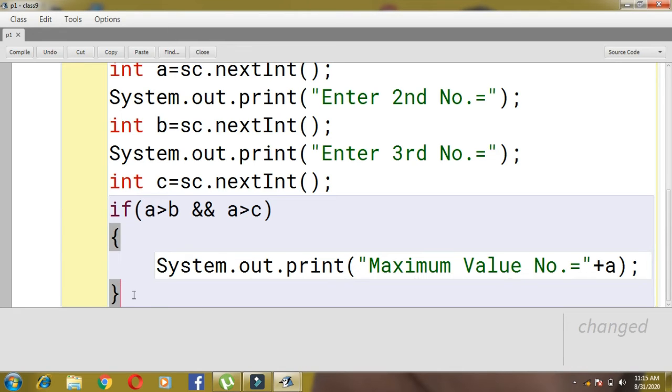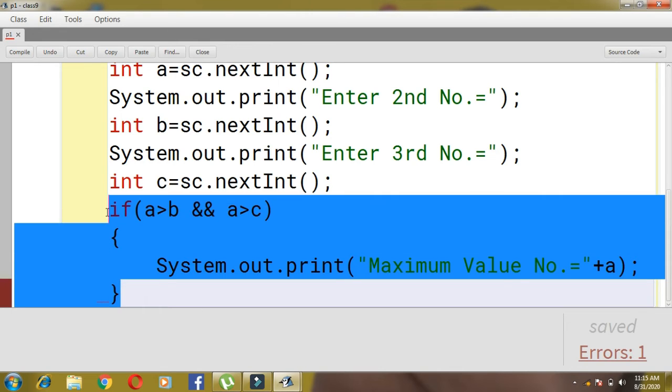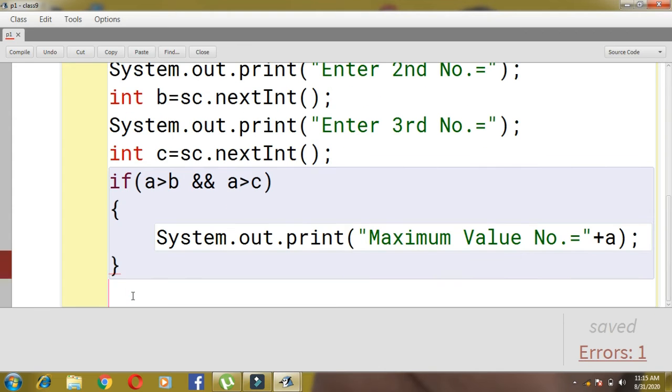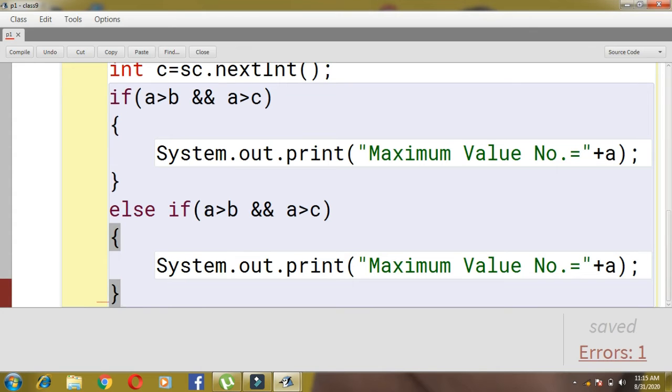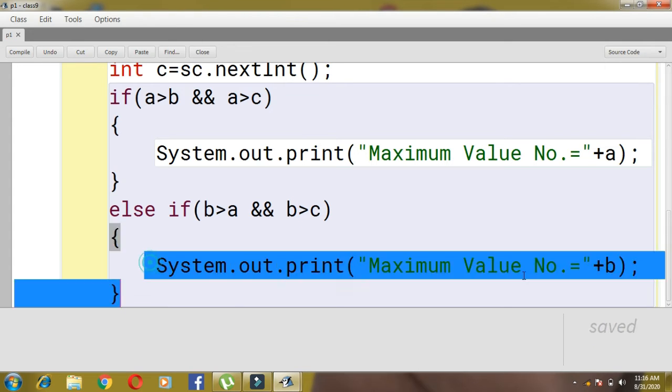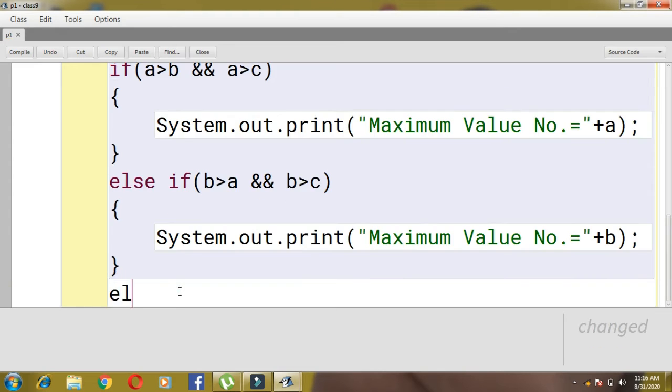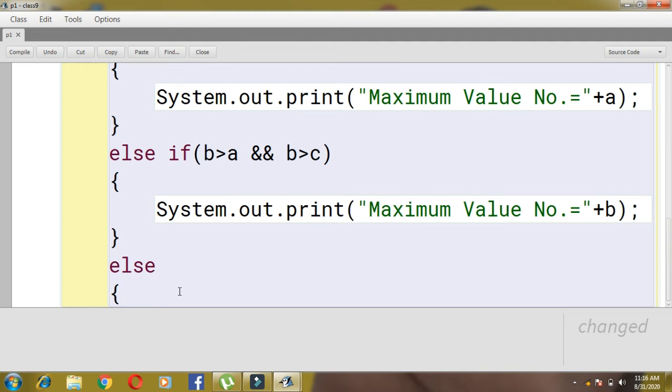So children, this part we can again copy by selecting it, then Control C, press enter. Now if, then else will be there, and if will be there again. Now the comparison will be between the second number. If the second number is greater than the first one as well as the third one, then the maximum value is the second one. And the last one will be, children, directly else. If the first one is not greater and the second one is not greater, then definitely the last one is the greater number.